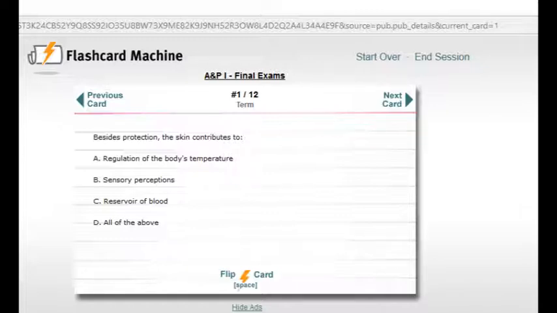So I hope you've enjoyed learning about flashcards and the website Flashcard Machine, and hopefully it'll help you in your future and also help you maybe implement it into your curriculum with your students.